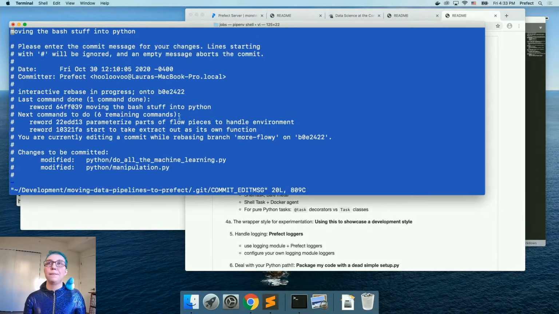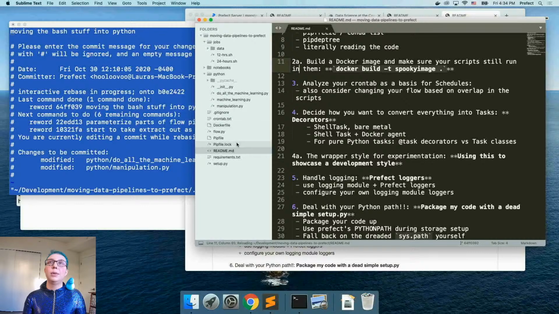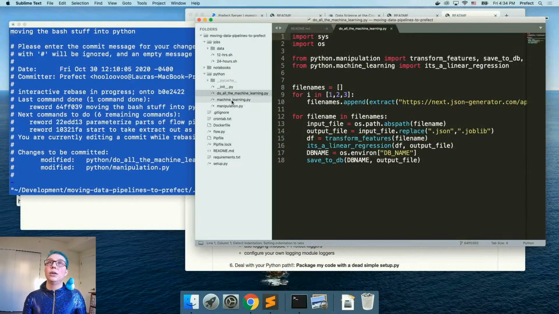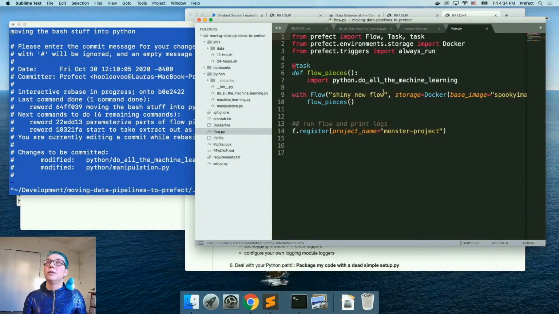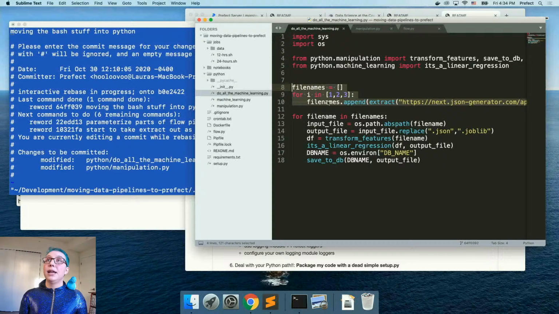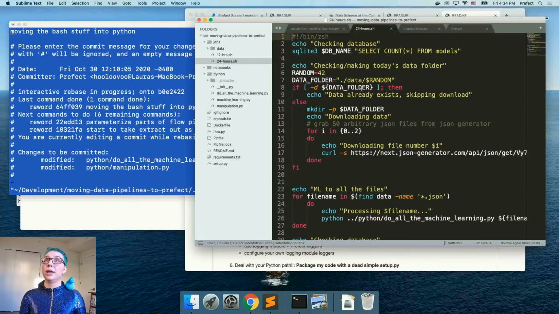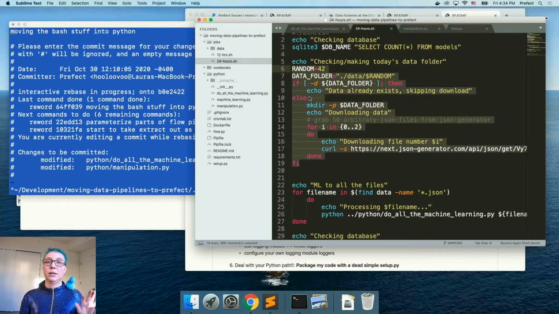So let's do that. I'm going to open up this manipulation.py and do all the machine learning here, and then also flow. My first step was to take the stuff that used to be in my bash script and make it be in Python somehow. There were two steps to this. One is that I needed something grabbing onto the Python that I already had, which happened to be in this do all the machine learning thing. That was my capstone script. And here, lines 8 through 10, is the extract step, which, if we briefly go back to 24hours.sh, was actually happening in my shell script.